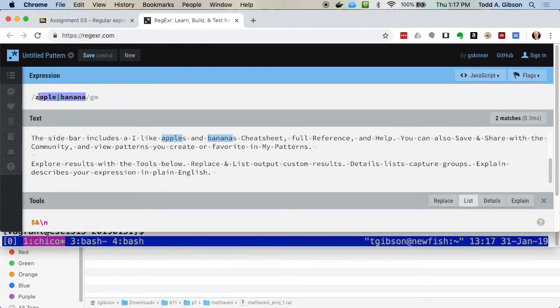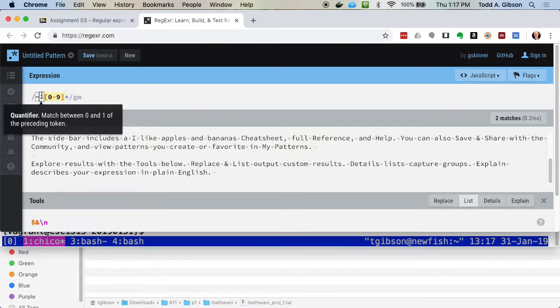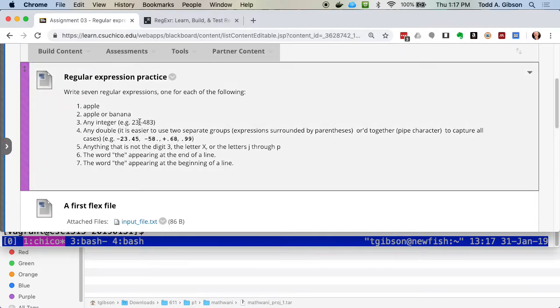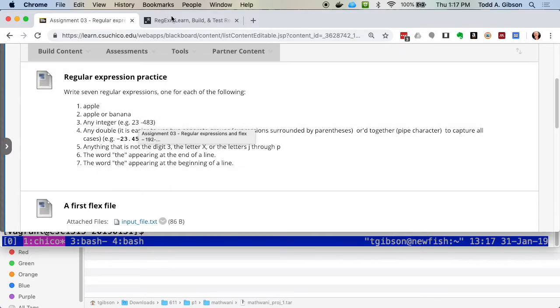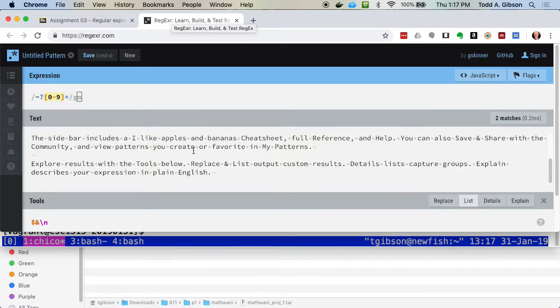What did we say? We said 0 or 1 negative signs and 1 or more digits. I didn't include it there on number 3. That's going to match 99. That's going to match negative 99. What about positive 99? What about the plus? How can I get that plus in there as well?